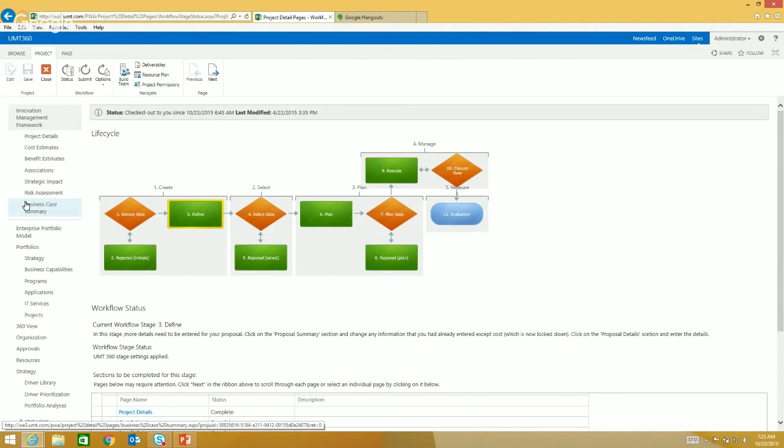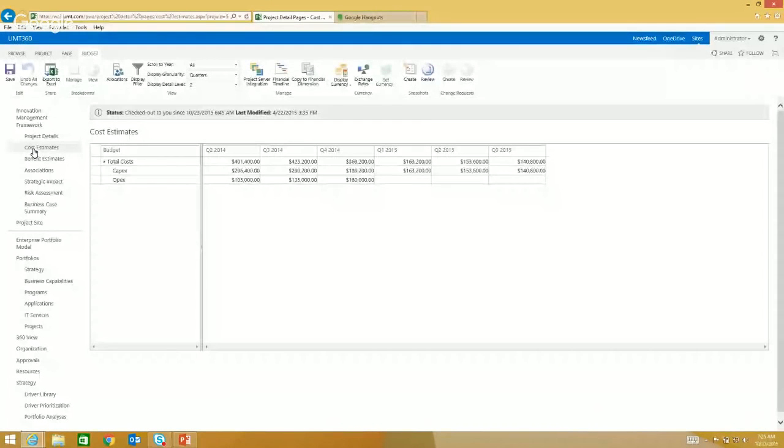We like to say it's integration to the point of confusion. Now, if I click on cost estimates here, again, when we think about building a world-class business case, it would be remiss of us not to look to consolidate cost and benefit estimates.